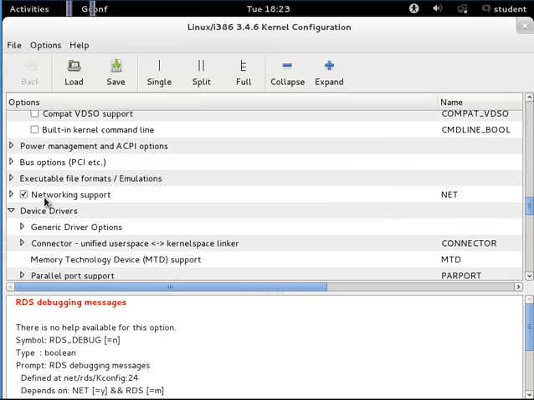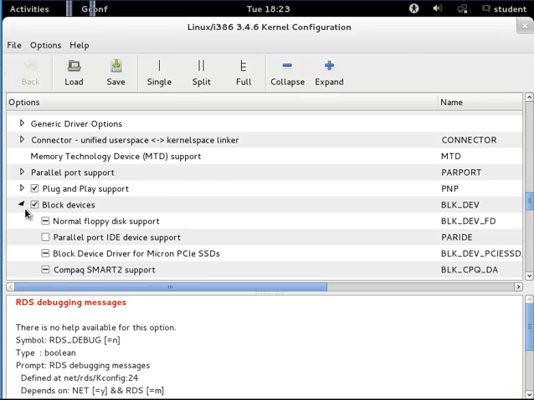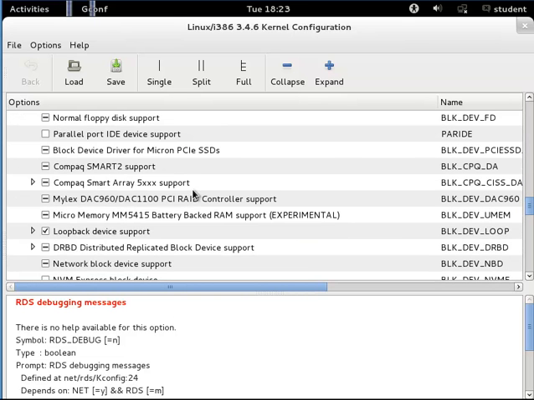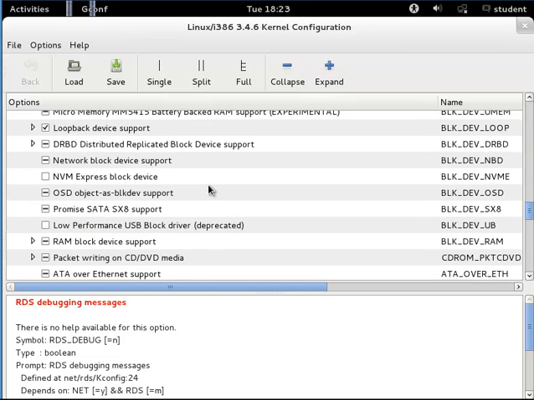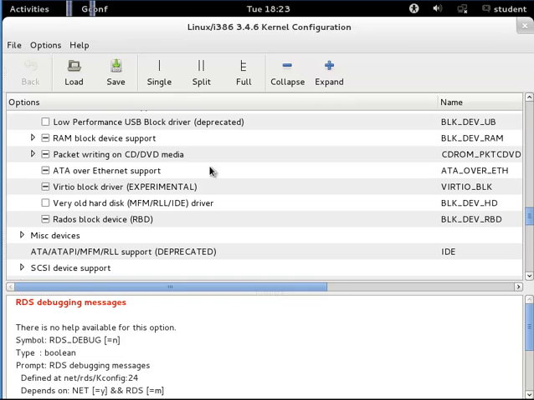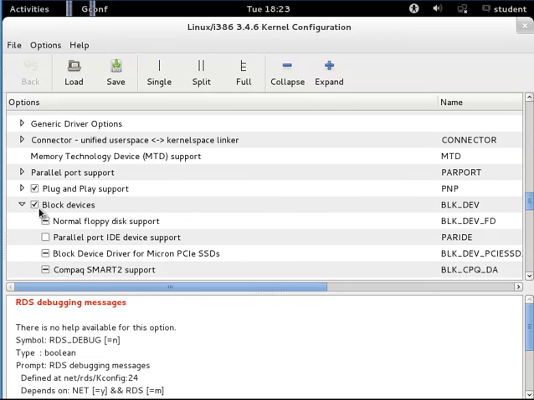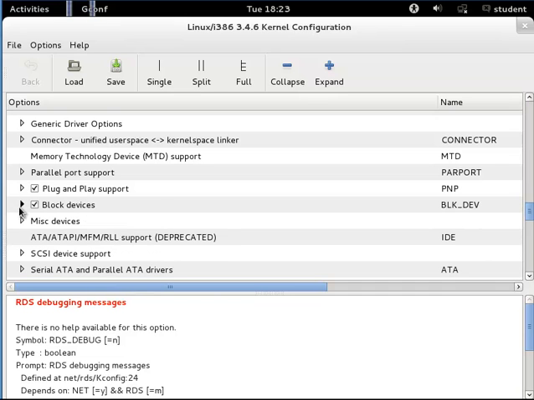Device drivers. Here they are. Parallel port, plug-and-play support, block devices. Just as a proof, here are the block devices. Notice how they're all, even loopback is considered a block device. But you can get an idea here. Hey, this is block devices. Even RAM is considered a block device. Why? Because it stores data, right?